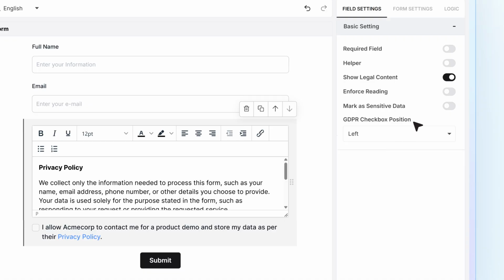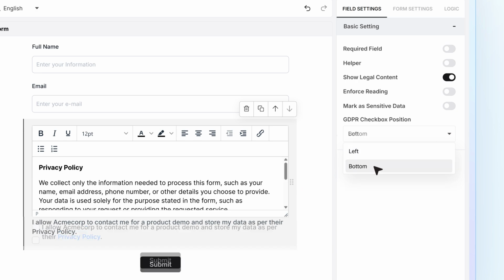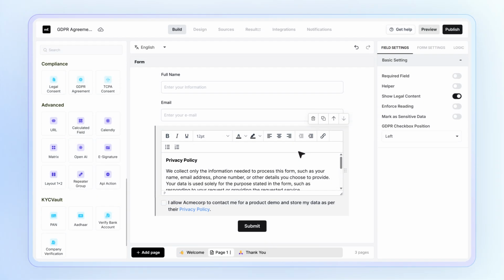Use GDPR checkbox position to control where the checkbox shows up. Choose left if you want the checkbox to sit next to the consent text on the same line. Choose bottom to show the checkbox below the text, making the consent easier to read and notice. That's how the GDPR Agreement field works in Makeforms.